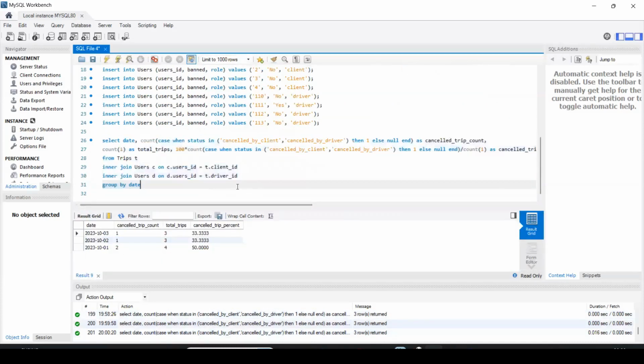Okay, here we go. So we now have the date column, in which we have the cancelled trip count as well. So there were 2 trips cancelled on the first, one on the second, and one on the third, and total trips were 4, 3 and 3 respectively.